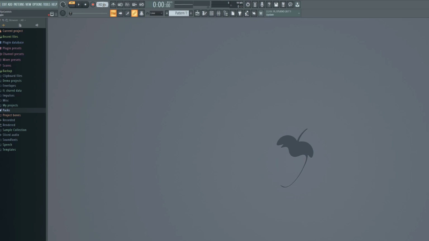Here we have playback, stop, record, and speed. This is pattern mode and this is song mode. So now we need to change the speed to 102. I like 102 for my synthwave track.